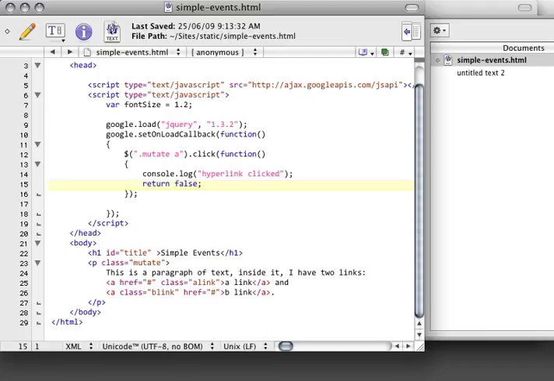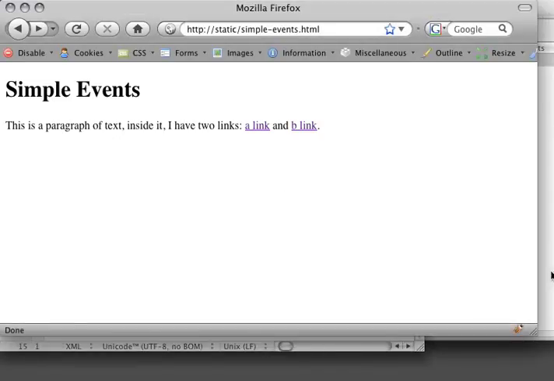So if we had, for example, a submit button, and we had a submit event listener, which we'll look at later on, and we do a return false, then we can actually stop the form from being submitted, and then we can submit the form asynchronously. Anyways, let's see what Firebug can come up with this code right here.